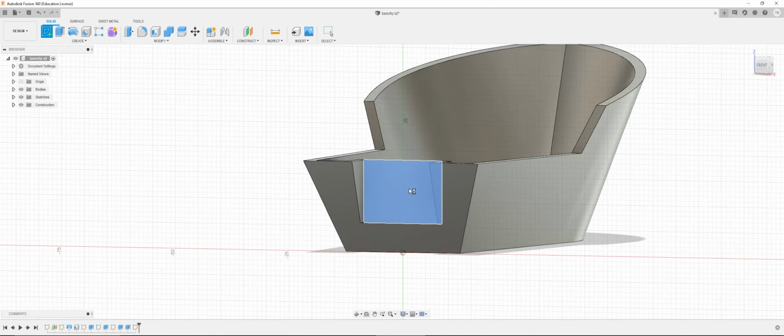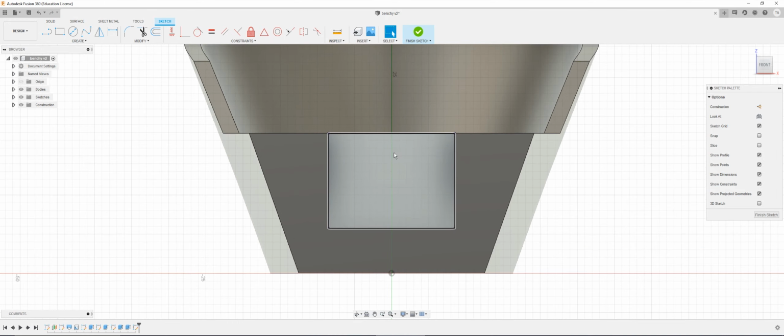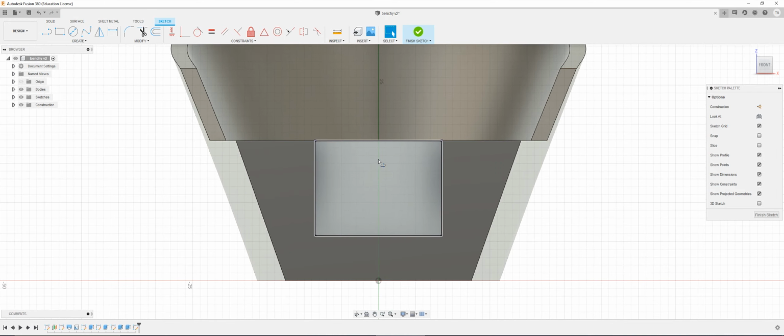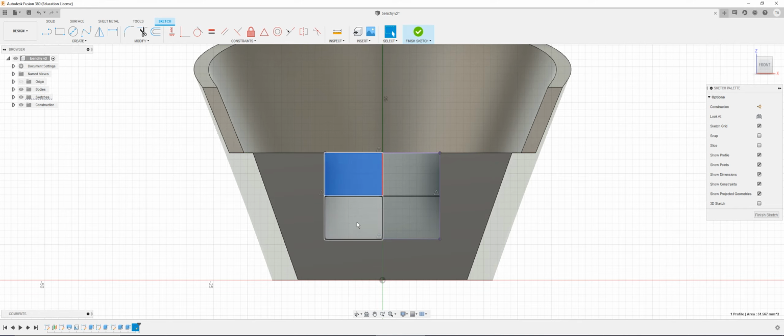So we're going to create a sketch on this face. P for project, so we can work with the lines. And before I start dragging in some lines, I'm actually going to do construction lines along the midpoints of the vertical and horizontal lines of my rectangle. So I've created the lines right here, and as you can see, it created four different profiles. See, I can select them individually.